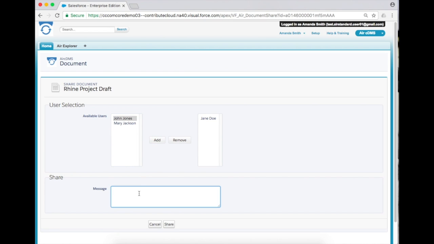At the bottom here, you also have the option to send a message along with a link to the document you are sharing with them. You can put a quick note in or a reference as to why the user may need it. This document and the message will show on whoever's chatter you share it with.